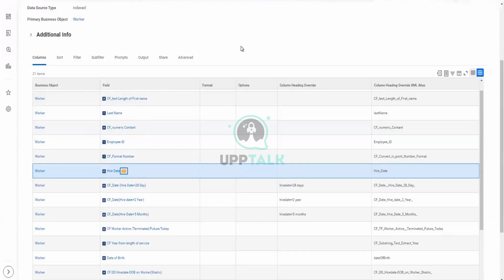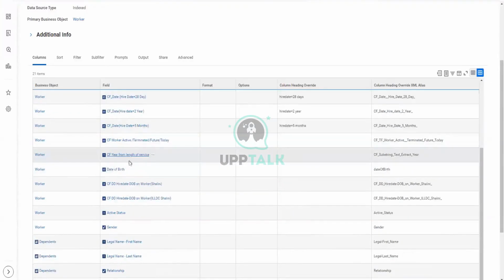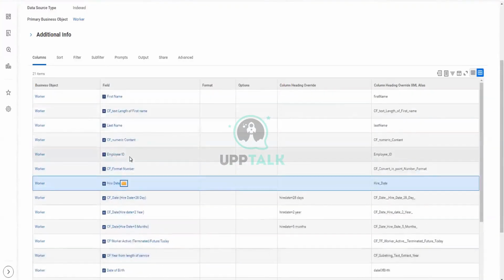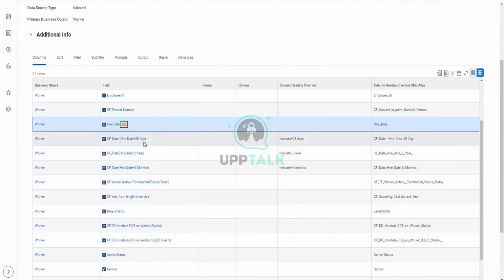Security policy. Maybe here you have used multiple fields, but you don't need to check for every one. In this case, hire date plus 28 days, hire date plus 2 years, hire date plus 5. All these fields are using one hire date field only. You already know all these calculated fields are using just one delivered field, that is hire date. In this case, you just apply for one calculated field and you can just ignore the other two.